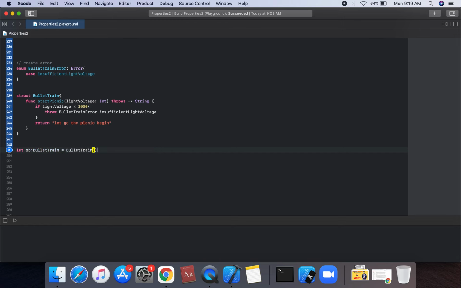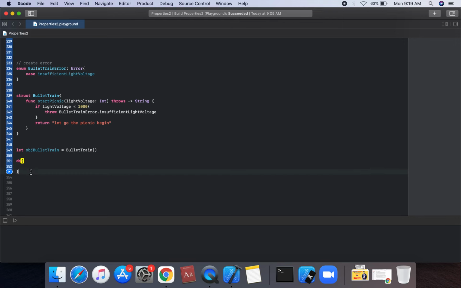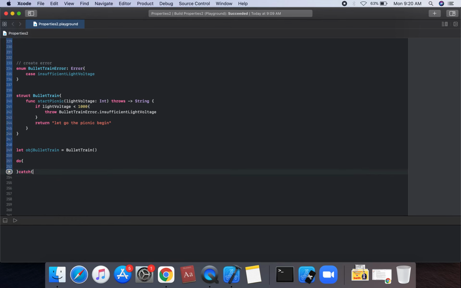Our text is bullet train, create an instance of BulletTrain, and we can check this with a do-catch statement. You can use a catch block if you want to handle this error, so we can apply the do-catch block. The do-catch block has a try expression: try, otherwise error, and otherwise not error.